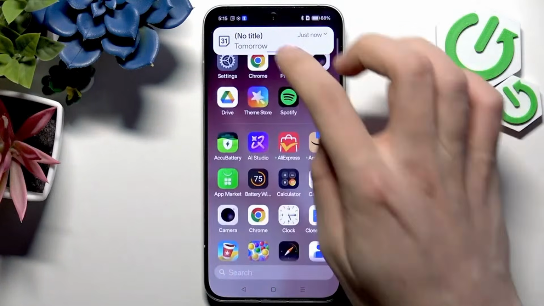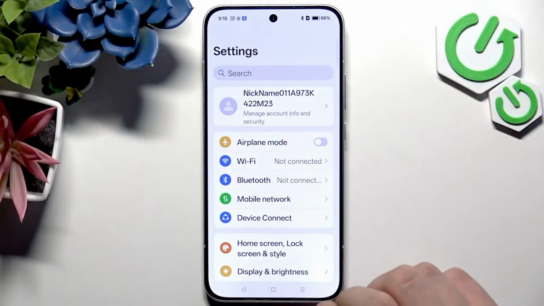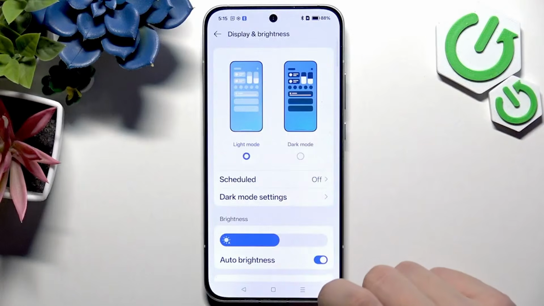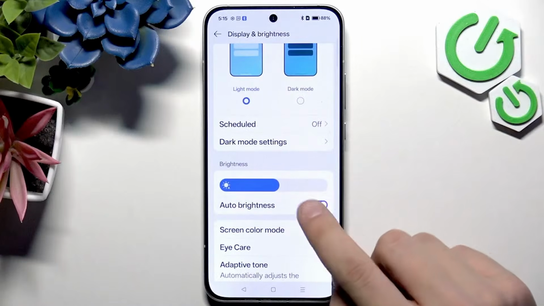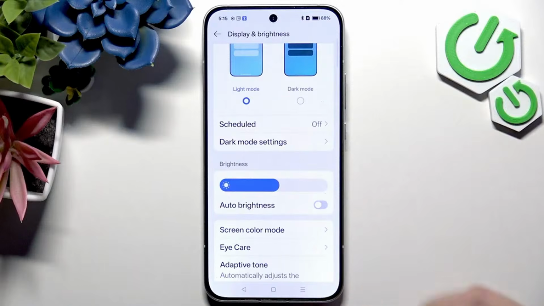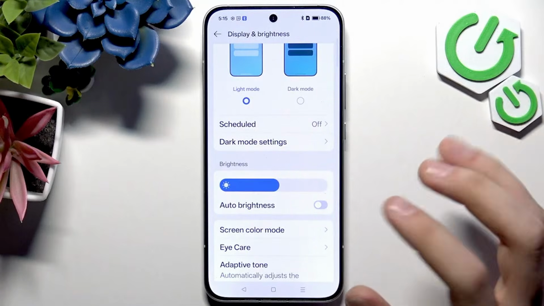The first thing that you have to do is open settings, and now once you are here, you need to scroll down to display brightness. Here, make sure that this option is enabled. If it is, that's nice. Disable it. If it wasn't enabled, enable it and check if it works.